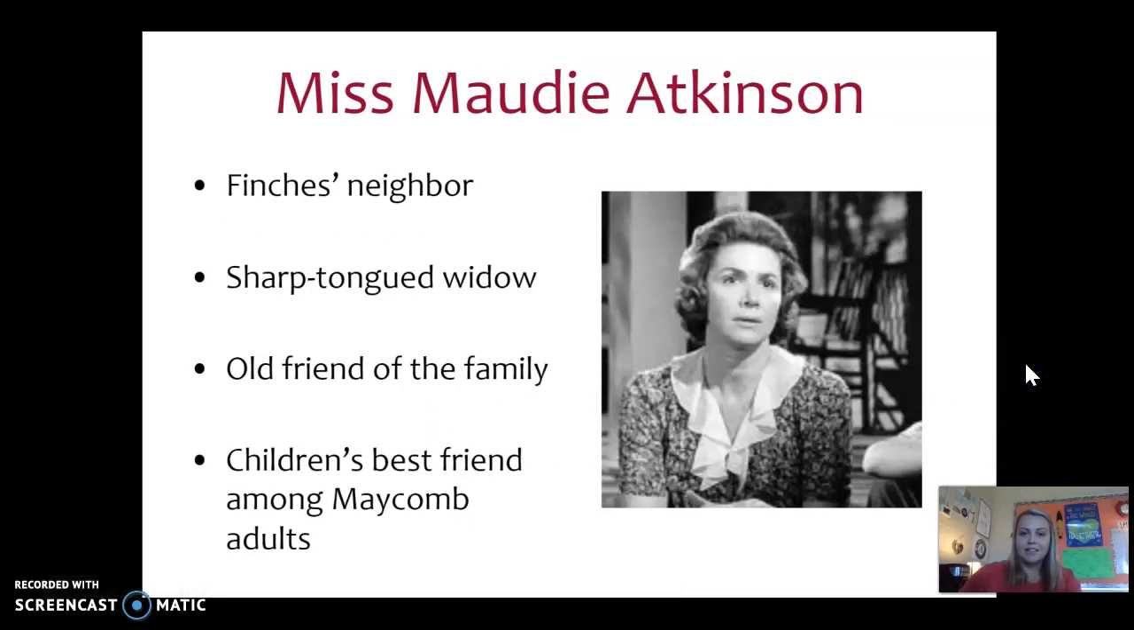Miss Maudie Atkinson. This is the Finches' neighbor. She is a sharp-tongued widow. She's an old friend of the family, and out of all the adults in Maycomb, this is really the children's best friend out of the adults.